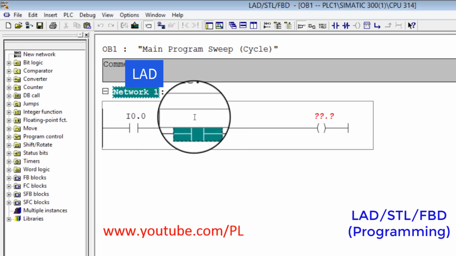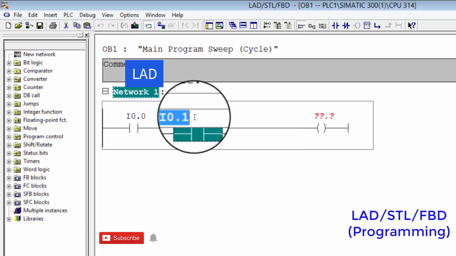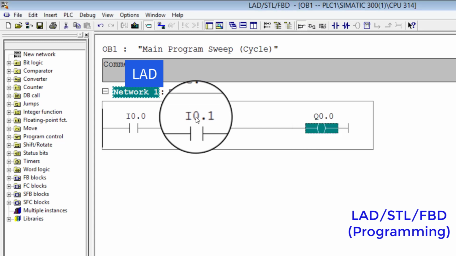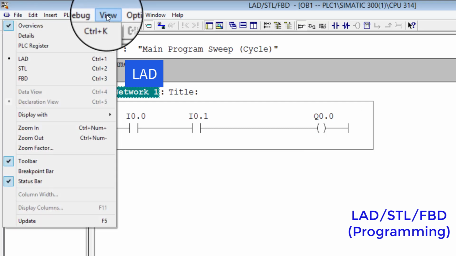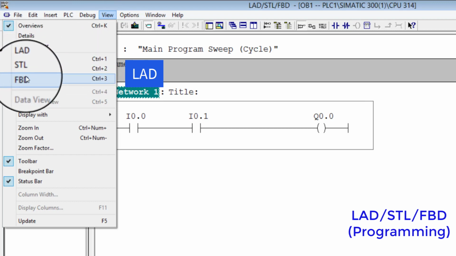Above each input and output, I type the address. I type the first input I0.0 and the second input I0.1 and the output Q0.0. I click on the view menu to convert the program into two other languages.